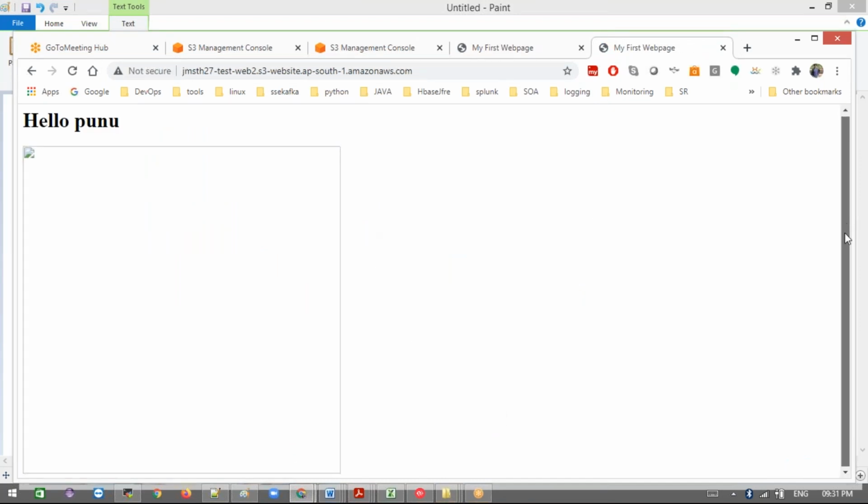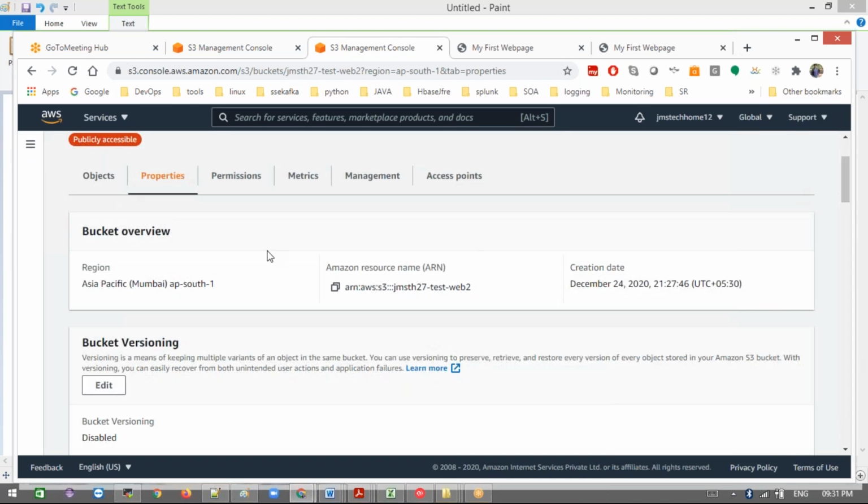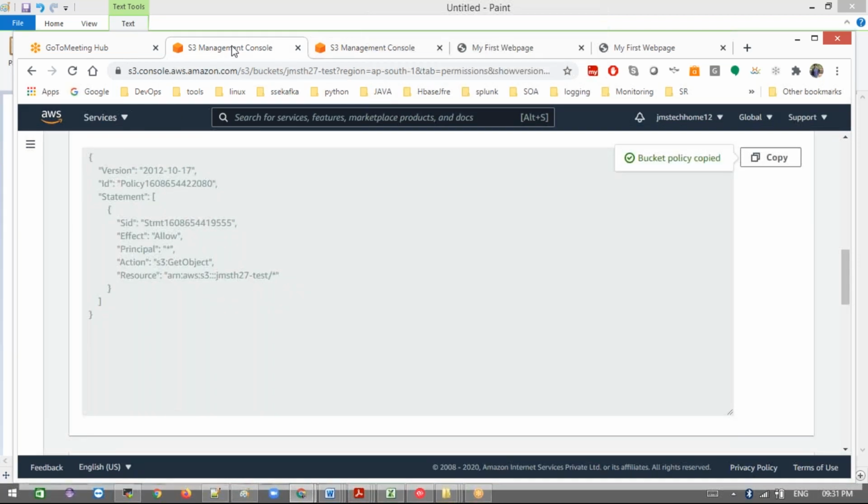Now this also has one website, but it doesn't have any image file. That's the reason it's showing empty. That image is not there in this bucket. Okay, got it? Now this bucket contains three objects: index.html, error.html, and extra page. But the extra page is not available in this bucket, and I want to access it from this one. You can access anything you want.